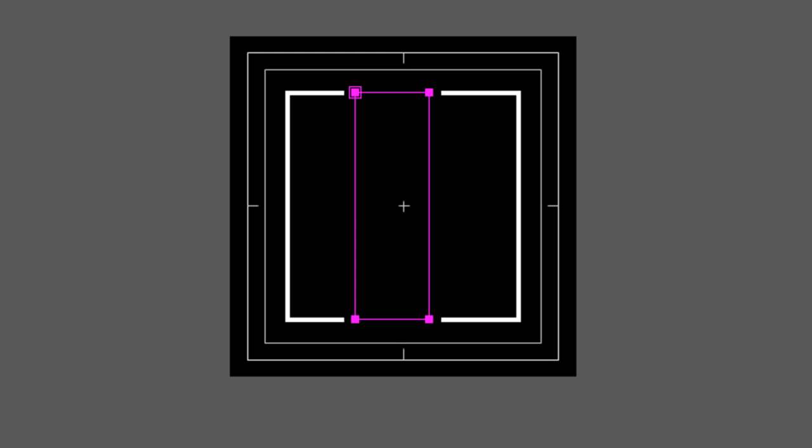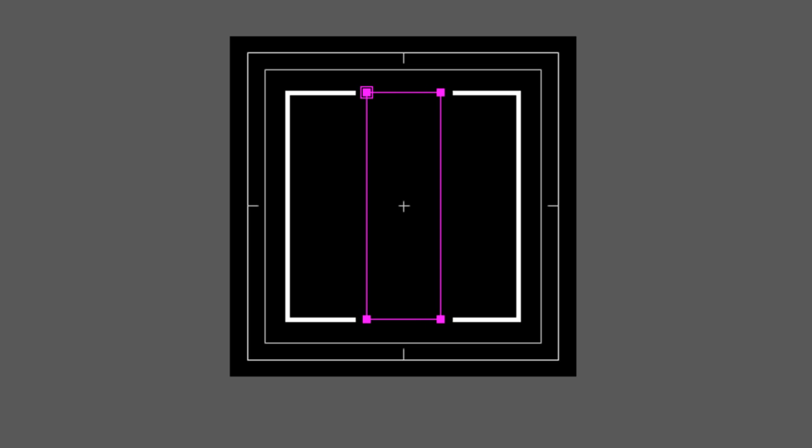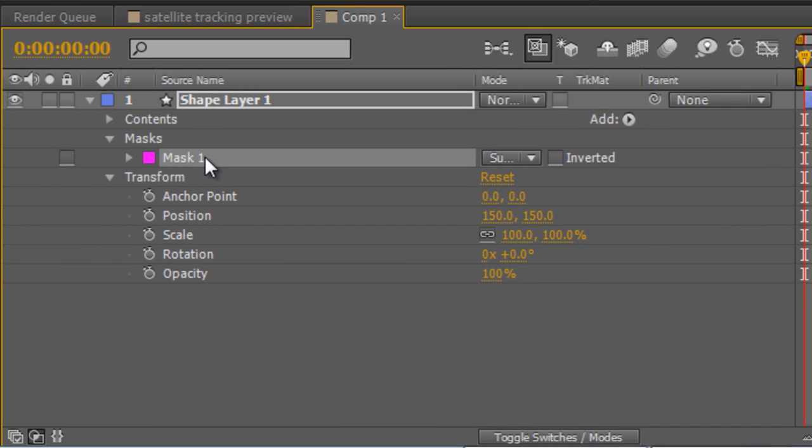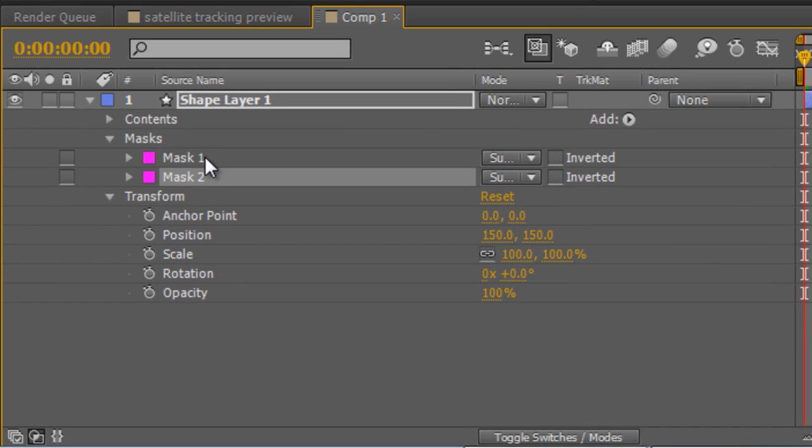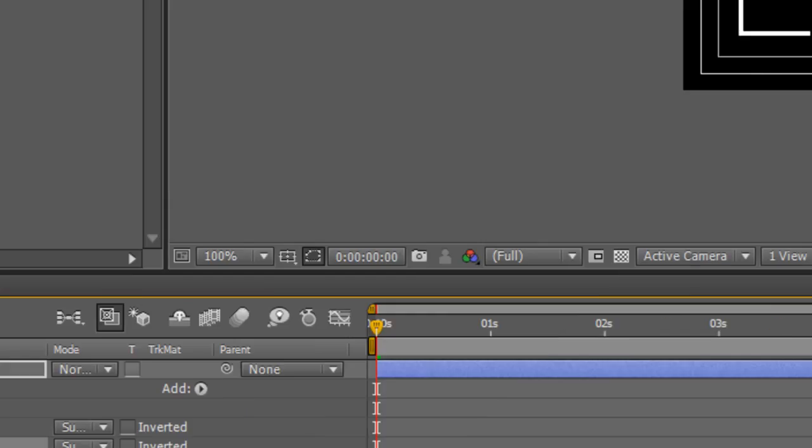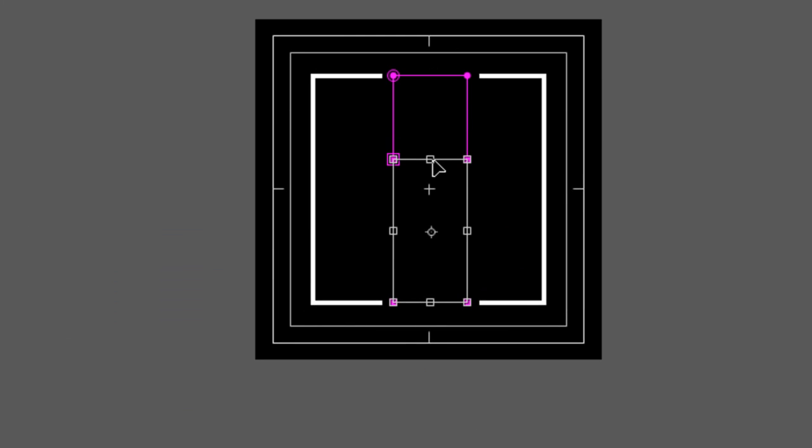Now that's not quite centered, so I'm going to tap the apostrophe key to bring up the guidelines. And with the mask path selected, I'm just going to use the cursor keys to nudge it into the center. So with mask number 1 selected, hit Ctrl D, and then Ctrl T to bring up the bounding box again, and we're just going to repeat the process. So we get a horizontal mask this time.